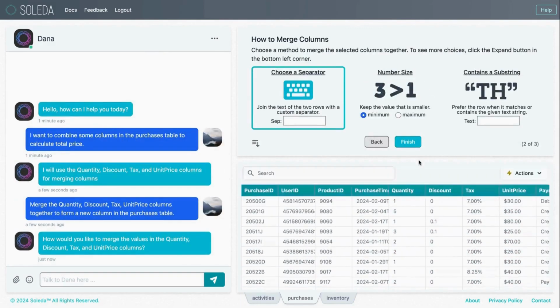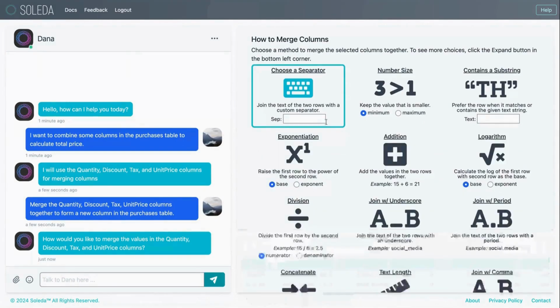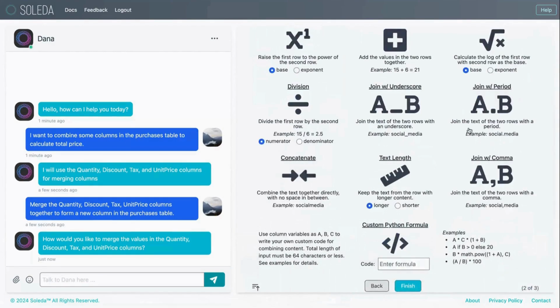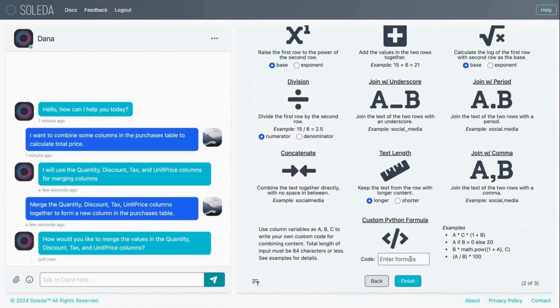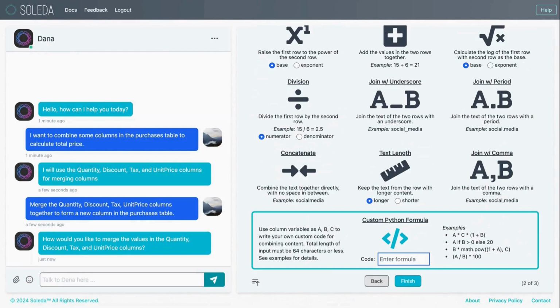Then going on to the next step, we'll need to figure out how to merge these together. Having a typical separator or even these other mathematical operators might not be enough. So one of the other new custom options is to use column variables as A, B, or C to write your own custom code for combining content. See examples for details. So these are some of the examples. And so this just goes to show you the breadth of functionality that Dana now has in being able to do some pretty custom work.